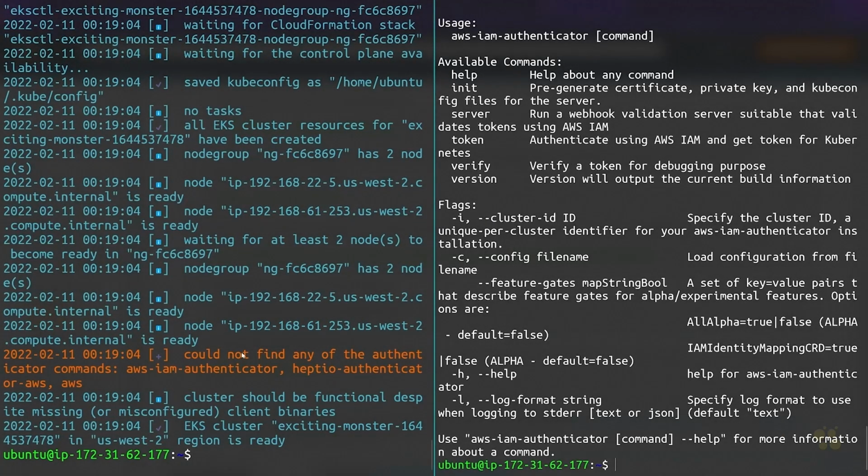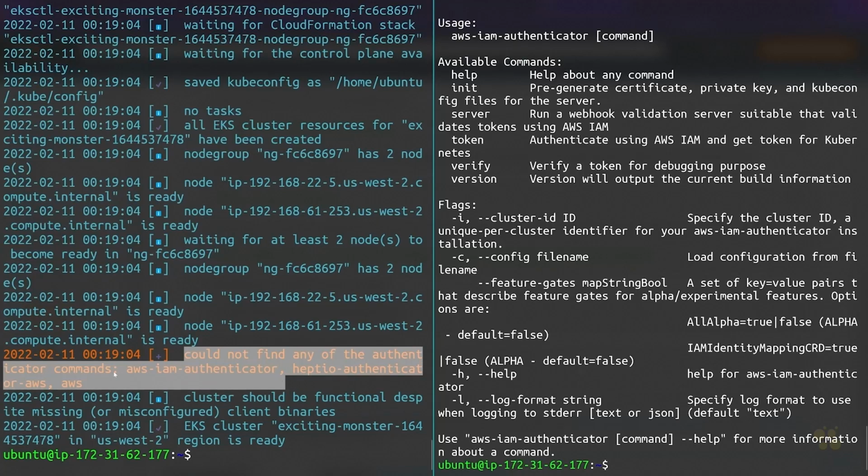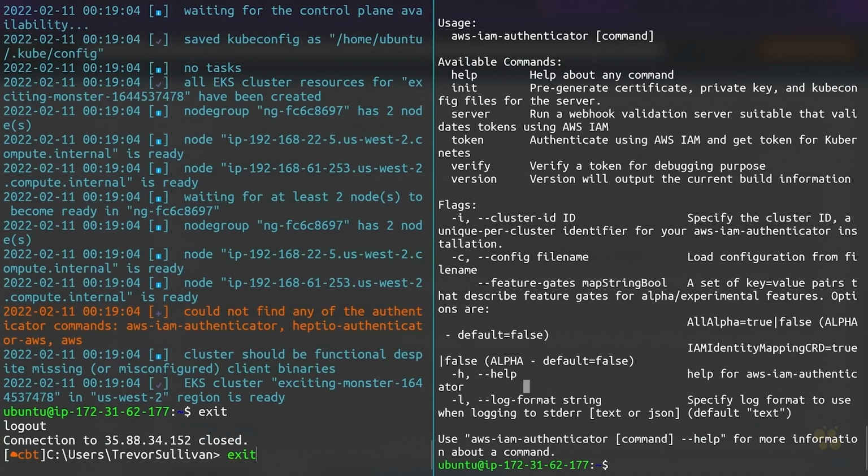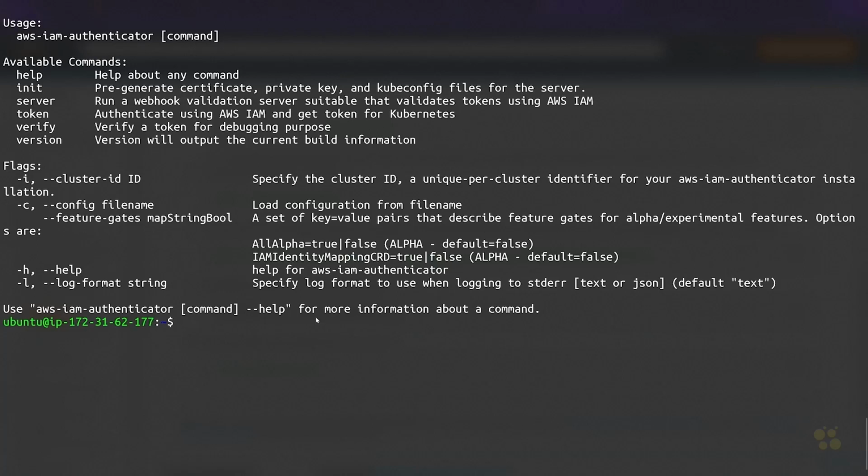Alrighty, so now you can see that we've completed getting our cluster ready, and we got this little message saying could not find any authenticator commands, but that's okay because in this shell session on the left, we didn't do any of the installation of kubectl or AWS IAM Authenticator or anything like that. So we can actually just go ahead and close that terminal, and we'll continue working in this other terminal where we have all of our commands available.